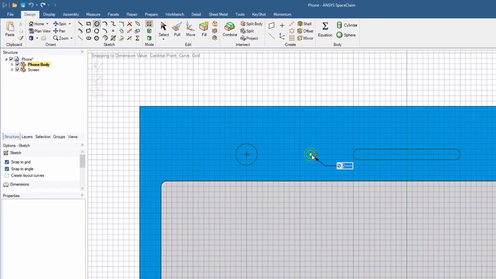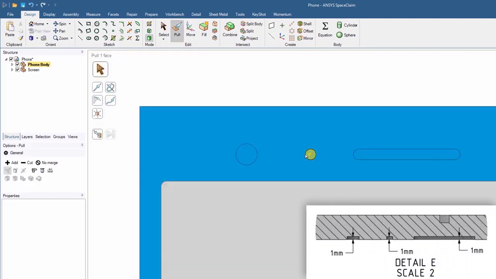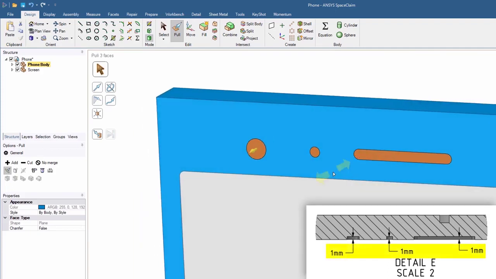With these three sketches in place, start the Pull tool. Hold Ctrl and select all three profiles. Then pull -1 millimeter to cut the material.